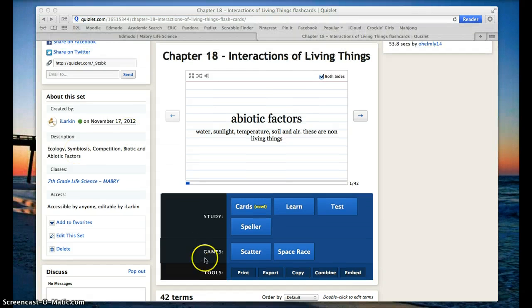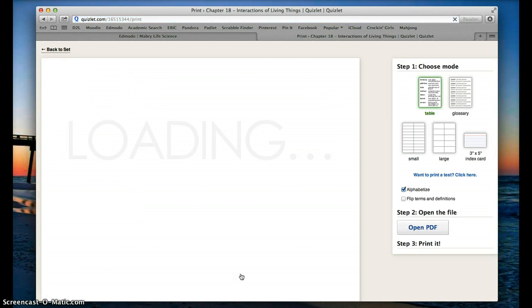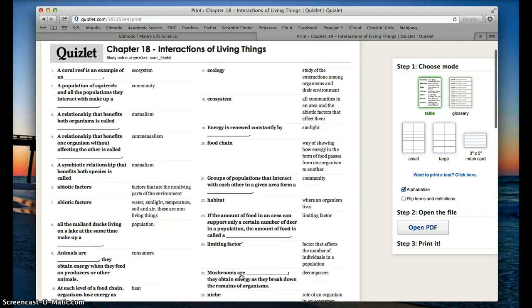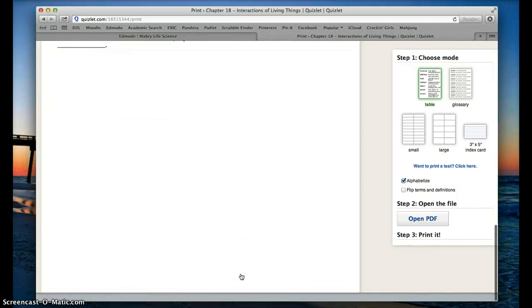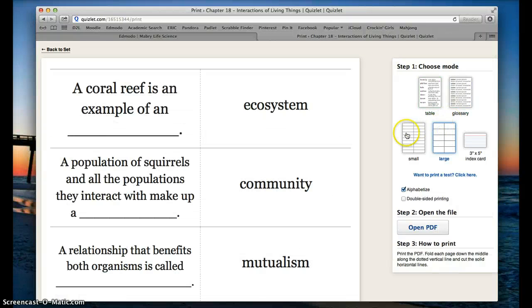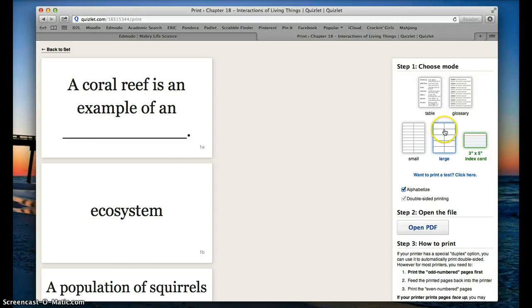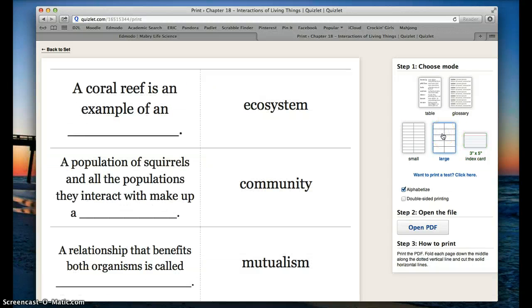Okay, now I'm going to show you some print options. Using the print options, you can generate a test for yourself, such as this, and print it. You can also make your flashcards. You can make them smaller if you want. You can make them larger if you want. I prefer this medium one, and as you can see, the question or the definition will be on the left, and the correct answer is on the right.